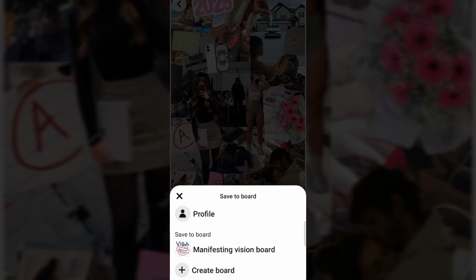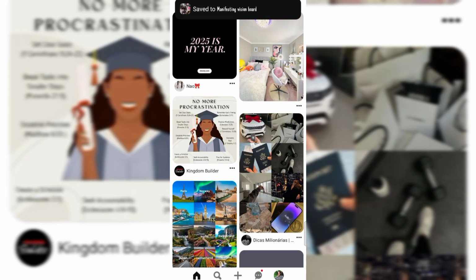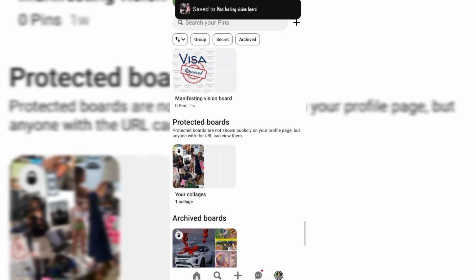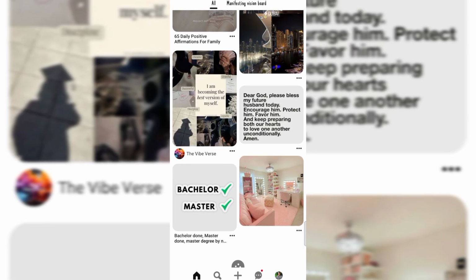So this is me saving. You can see there is something called manifesting vision board. That is from Pinterest, not me. They created that topic because they know people are doing it like that. Now for me, I created one for protected boards. That is mine, where you can create your own topic, and then up there is theirs.